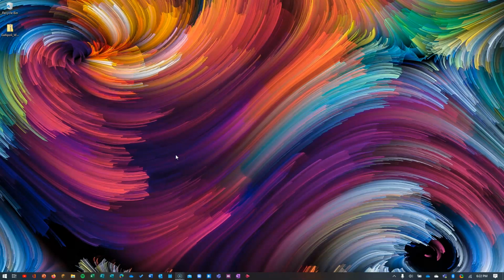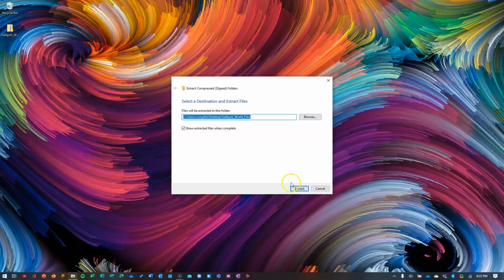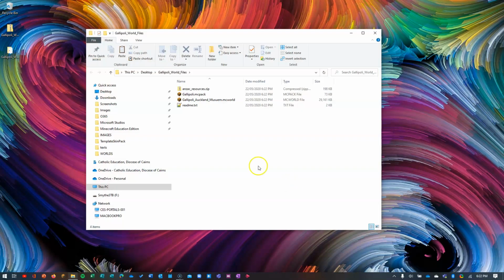All right, let me walk you through how to get the Gallipoli world into Minecraft Education Edition. So I've downloaded the files from my website. So I'll just right click and let's extract those. All right, so here they are. Now what we're going to do first is copy the ANZAC resources zip file into the resources location for Minecraft.